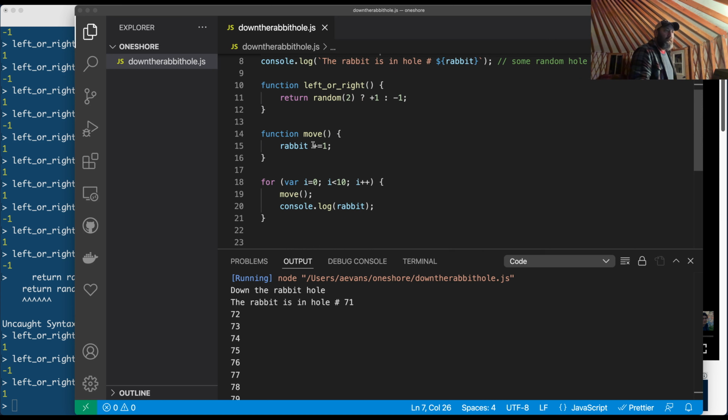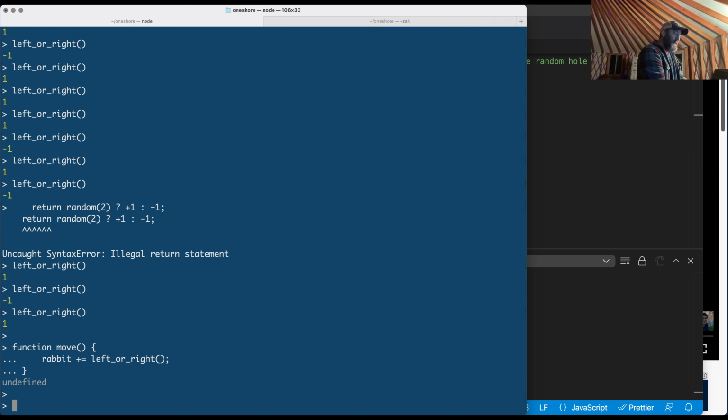Where is my move function? I want to do rabbit plus equals left or right. Instead of plussing 1, we're going to +1 or -1. And plussing a minus is a minus, right? So we're going to move left or right. Let's test this out. I'll bring my move function over here.